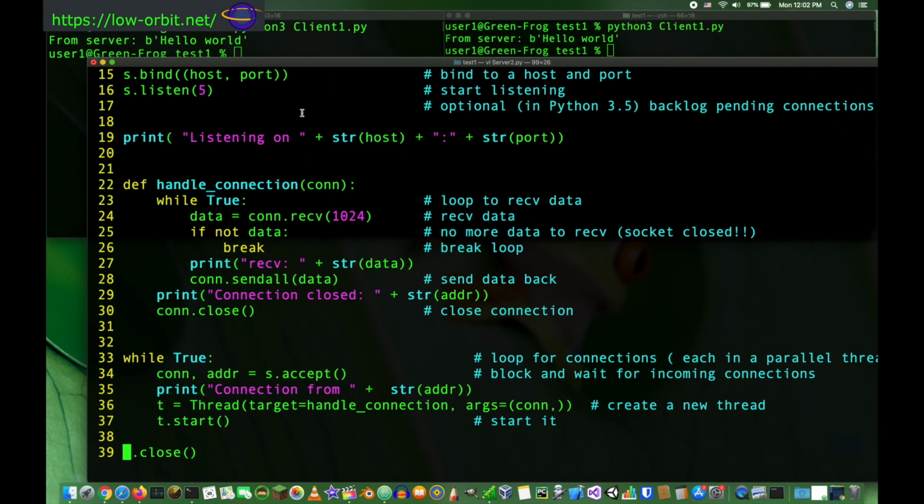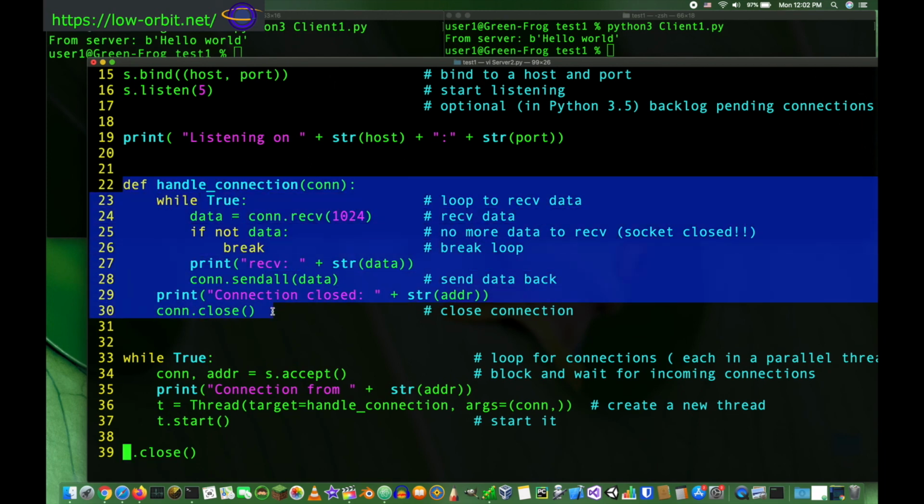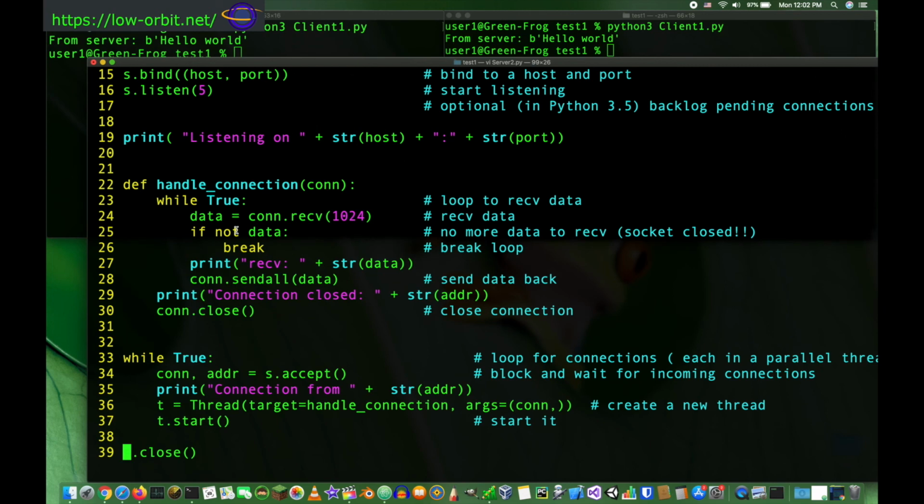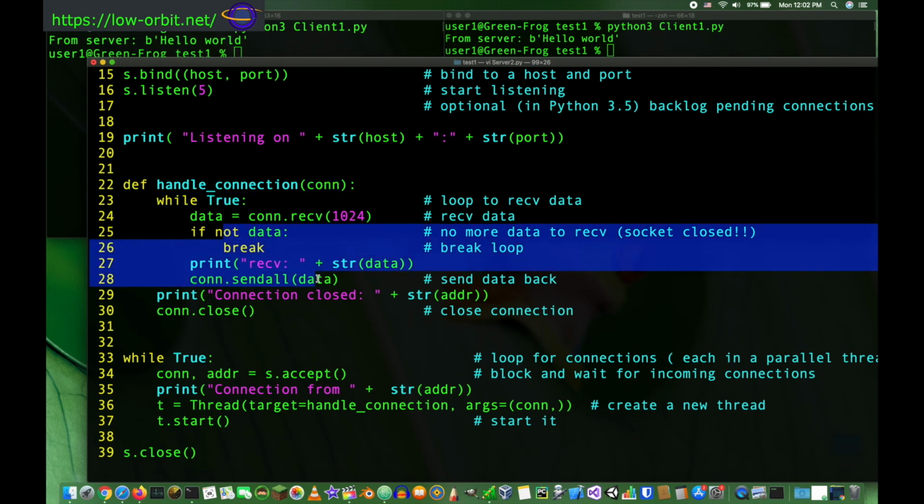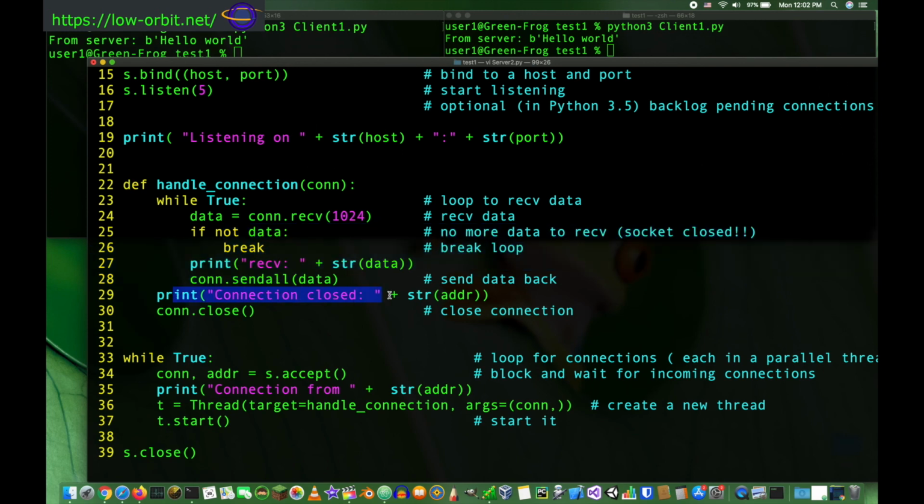we have a function here called def handle_connection. We'll get back to that in a second, but let's go over that one first, I guess. So handle_connection, when a connection comes through, it takes conn for the connection that's defined, and it says, while True, it goes through that whole receive, send all thing, the exact same logic from the last example. And once the client closes the connection, it'll say connection closed, conn.close. So it does that. It can take multiple connections this way.